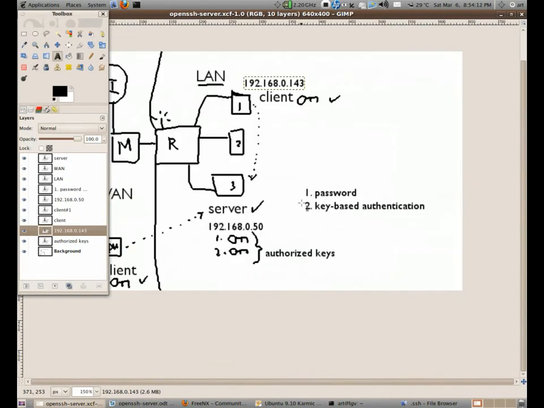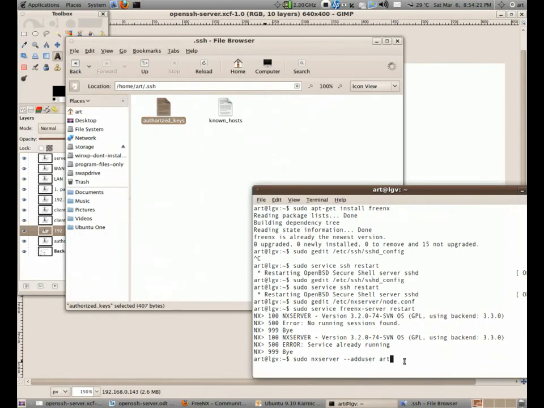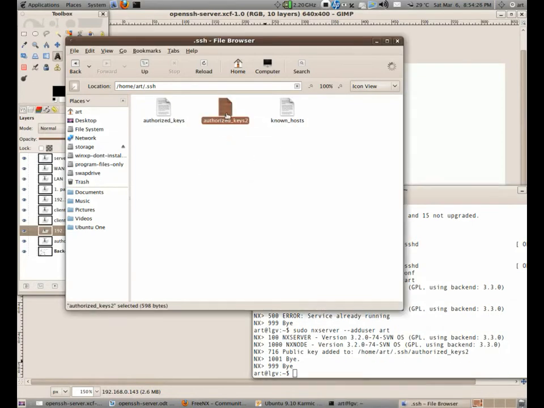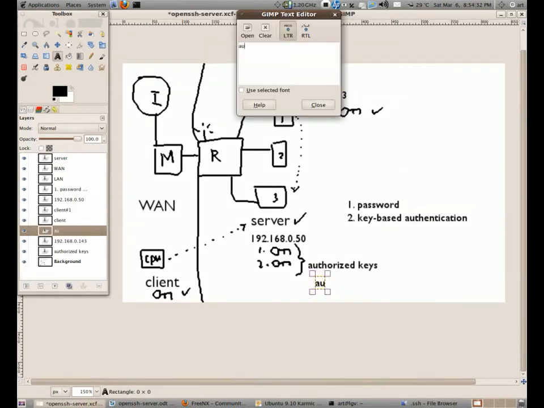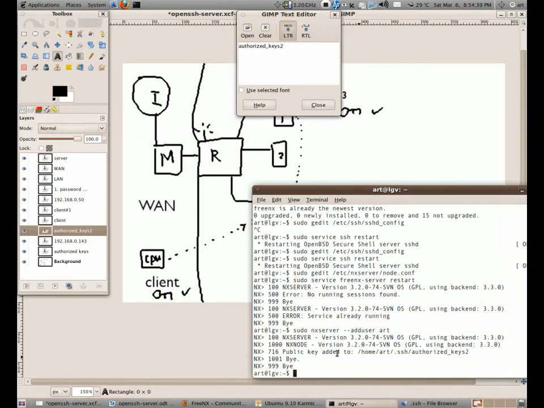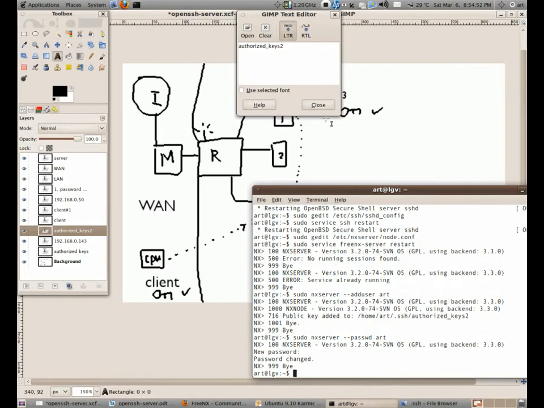If you remember in our previous video, it's the authorized keys of the clients installed on the server. These are your authorized keys. Now, if you add the user to the database of FreeNX, it's going to create another authorized keys file, part 2. So we add here authorized keys 2. Okay, and then you're good. Lastly, you also need to put a password for your user. You put the password and then you're good to go.